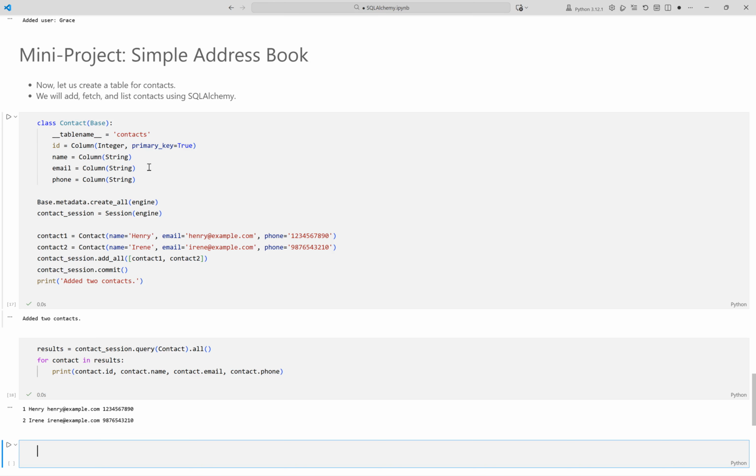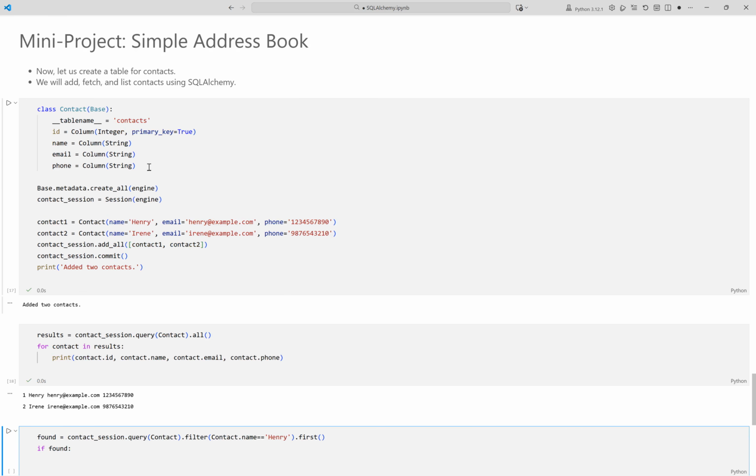This searches for a contact named Henry. This checks if the contact was found. This prints the found contact's name and email.